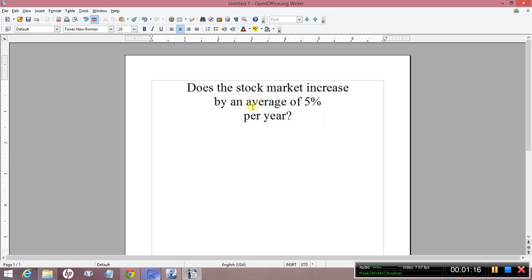Okay, so here we go. Does the stock market increase by an average of 5% per year? It's very, very specific, and the data that I'm going to go collect, I'm going to choose data that works to test this hypothesis. So make it very specific, something like this.